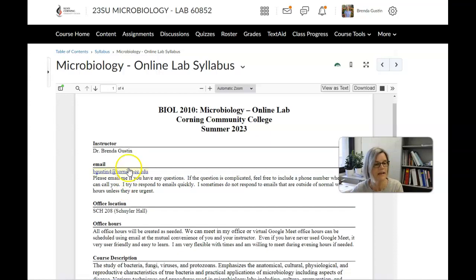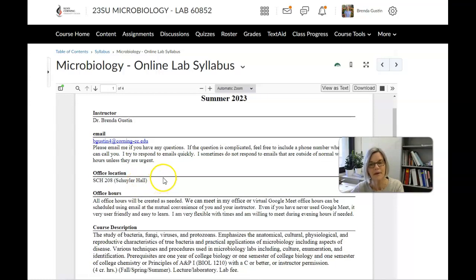So here's my name. Like I said, you can call me Dr. Gustin or you can call me Brenda. Either one is fine. There's my email. The best way to reach me is by email. I try to check my email frequently to make sure students aren't having problems, and I try to get back to you if it's something urgent.